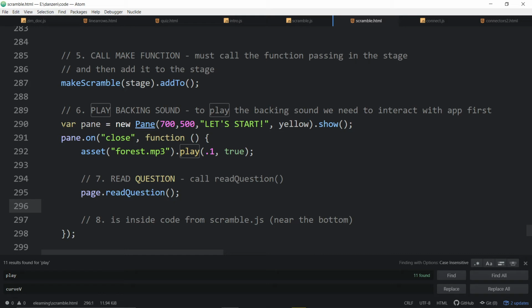If we wanted to, that's all we would need to do to play the backing sound: forest.play. We've reduced the volume of that too because it was a pretty loud track, and we've told it to loop. So that would be playing the backing sound. Unfortunately, modern browsers now and mobile don't allow you to just play a backing sound. You've got to interact with the app, or the person has to interact with the app before you can play the sound. So we can make a button, start button, or a pane.